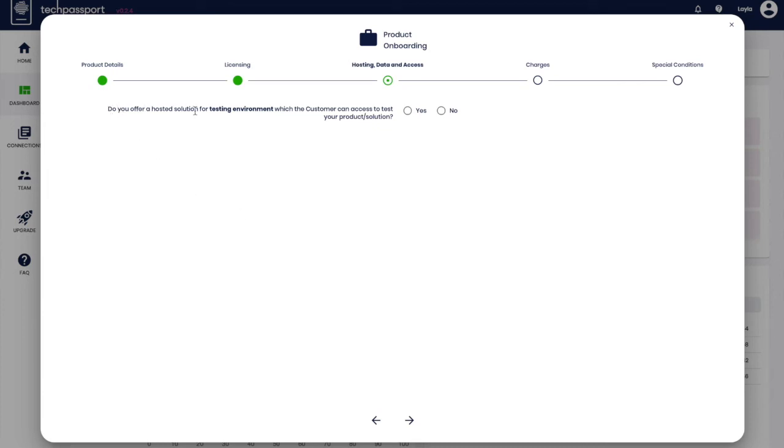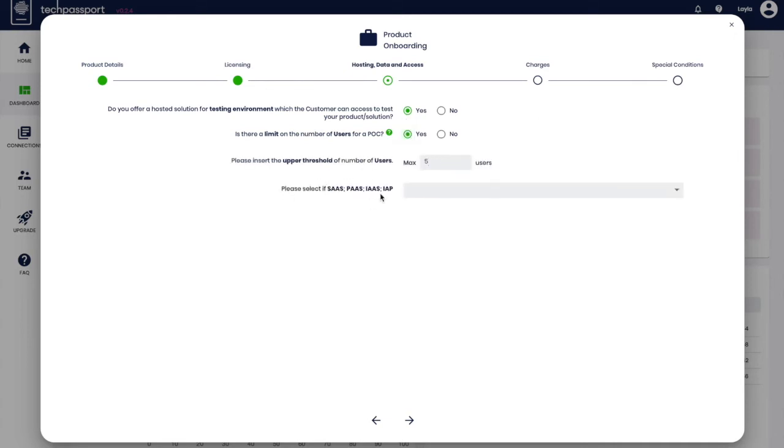Do you offer a hosted solution for testing environment in which the customer can access and test your product solution? We're going to say yep. Is there a limit to the number of users for the POC? Yes, we're going to say 5. And then what category does it fall under? We're going to say software as a service. Please describe the test environment. Well, for example, we can use Amazon Web Services and in a sandbox.